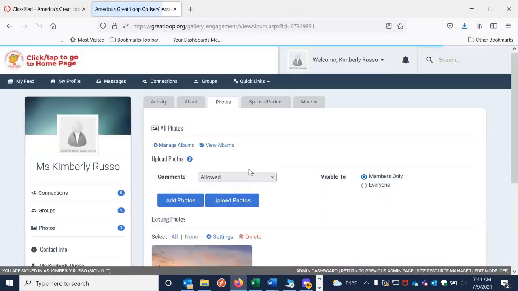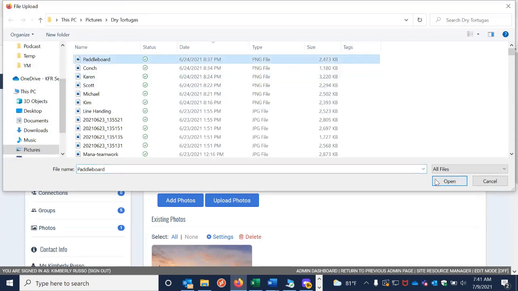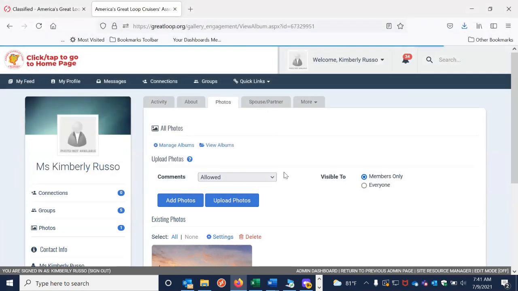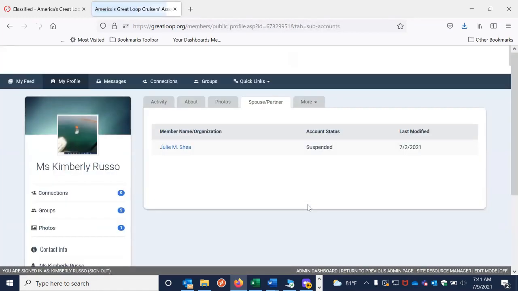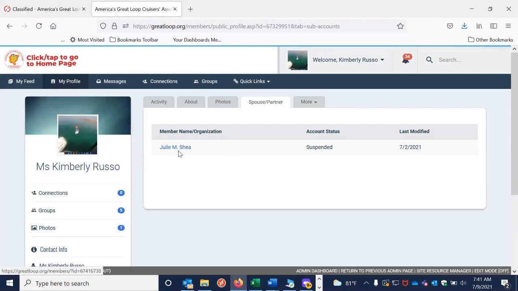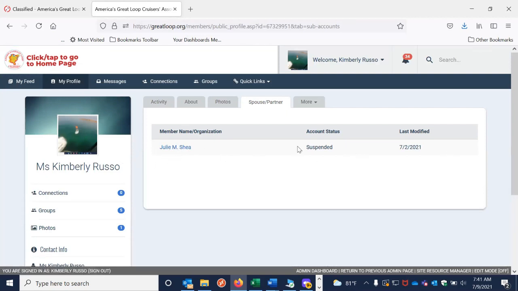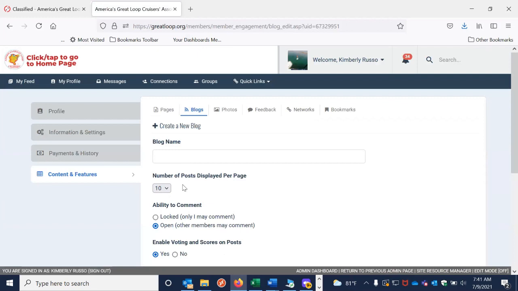You can upload photos to here. You can also change your profile photo at any time by clicking edit, selecting a photo from your device, and that will become your profile photo. You can list a secondary person on your account. Julie Shea is one of our admins here, so she had been the secondary person on this account. She's showing us suspended because we removed her from that. But if you don't have anybody listed as a secondary on your account yet, you can do that right here. You'll see lots of options to do that. And then under the more option, you can create your own blogs to list here.